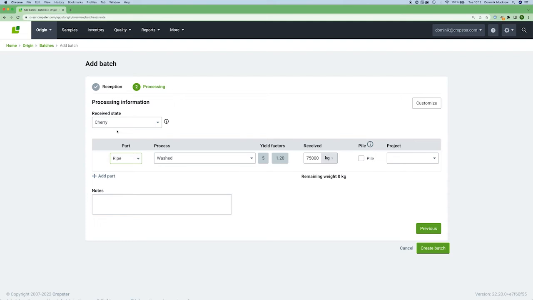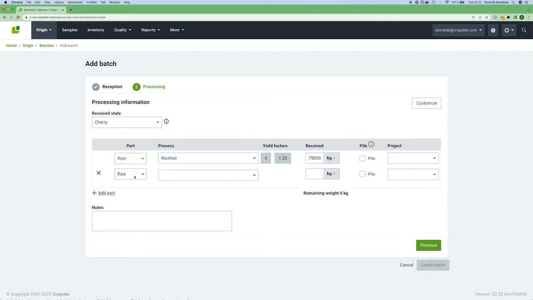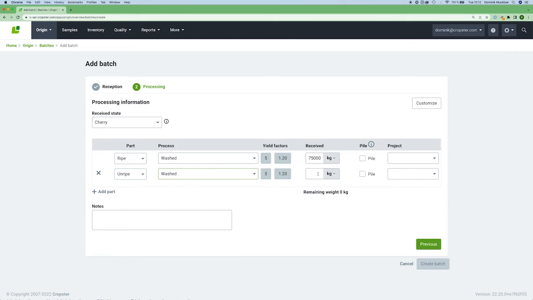If we had two parts, we could select maybe the unripe cherry that he's delivering and also suggest an amount of coffee for that. So if we've got 75,000 in total, maybe 25,000 is actually unripe, which means that only 50,000 could be ripe. The yield factors will help determine the estimates that are shown on the list overview.